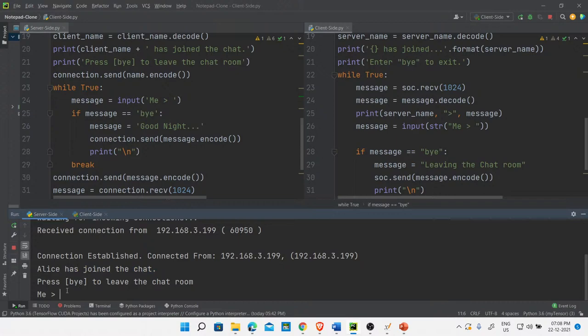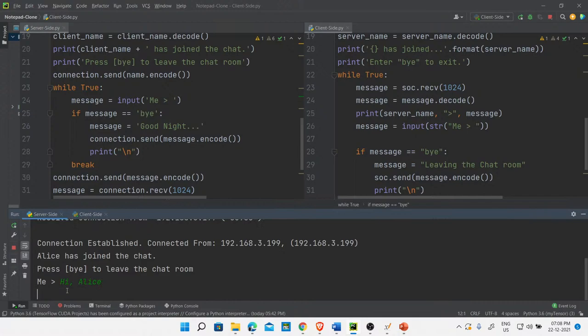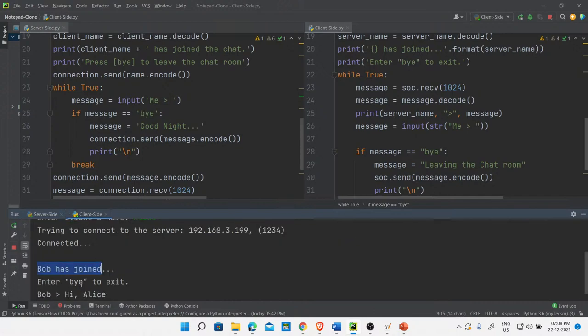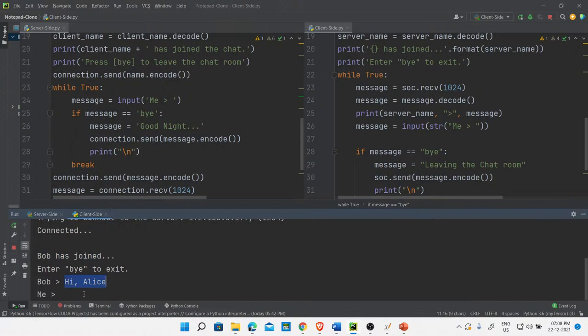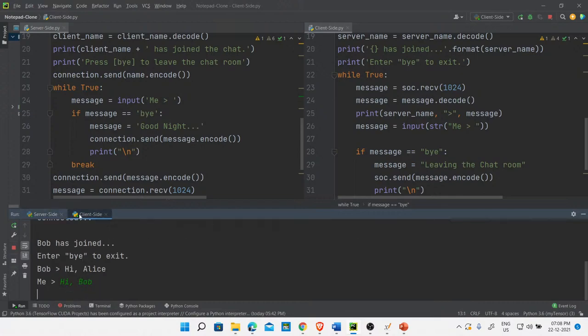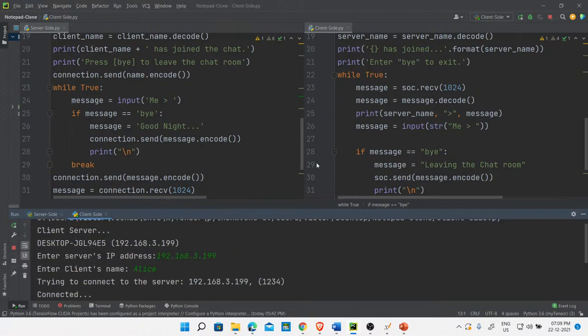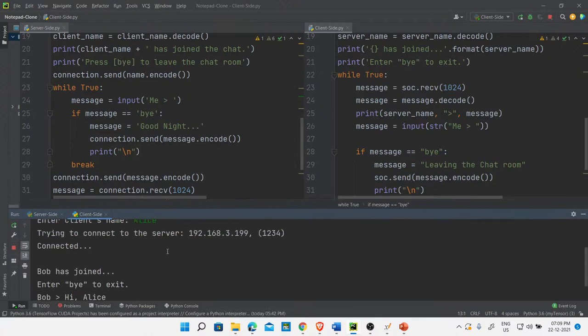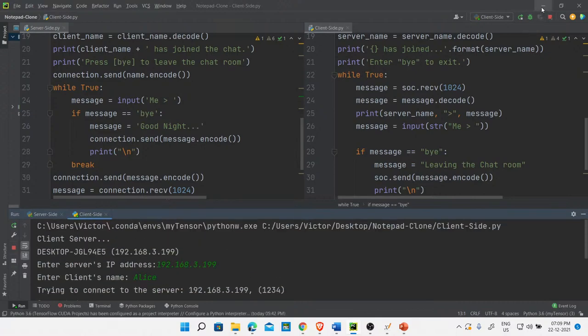So I am Bob. I'm saying hi, Alice, because it says Alice has joined. Now Alice should receive that, right? She received it from Bob. She says hi, Bob, because she knows that Bob has joined. Now if I go here, Bob should receive it. Maybe it's taking the time. And then it says type bye to exit. You got the point? So let's leave this for now, and let's look into what we are going to build here at the end of this class. Fine? So I'll minimize this.